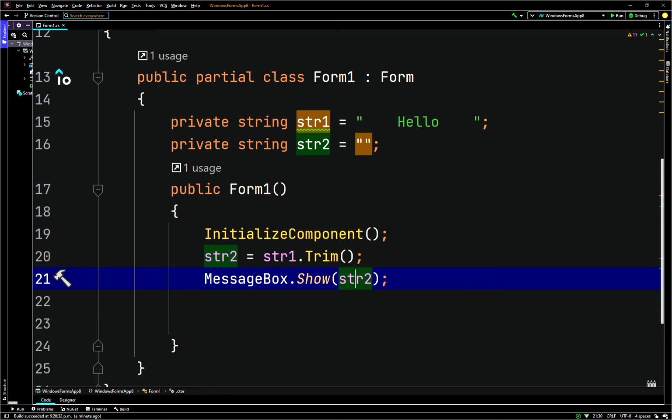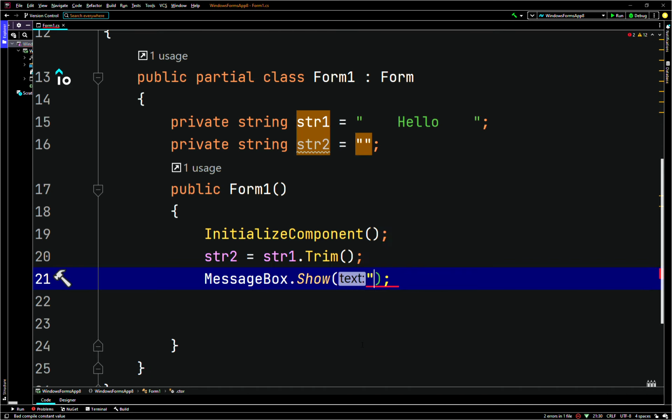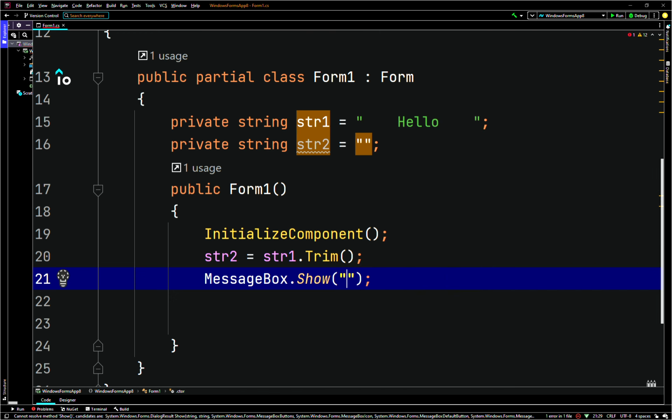Then here we'll say MessageBox dot Show, and we'll pass in a string here. Why do they do this? What's the point of these? Okay, so there are some symbols here the docs have added. So we can add a greater than symbol plus str2 plus a less than symbol.